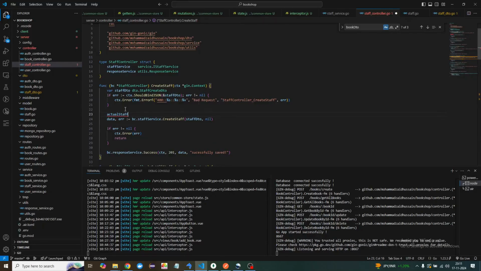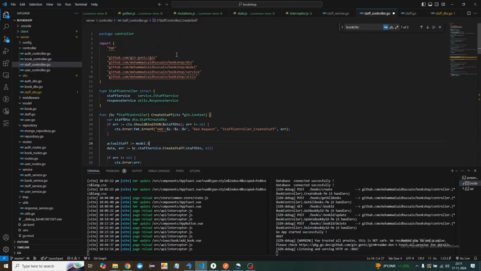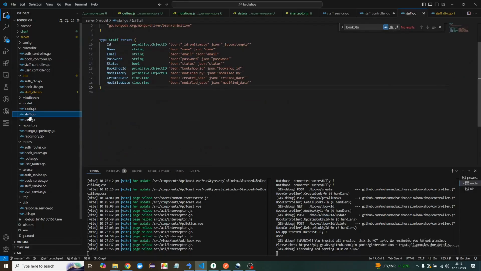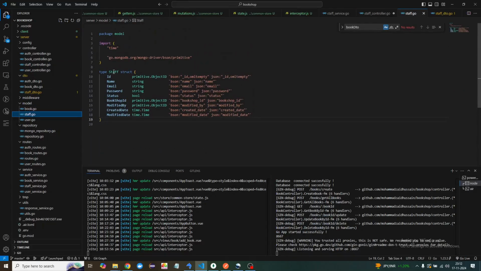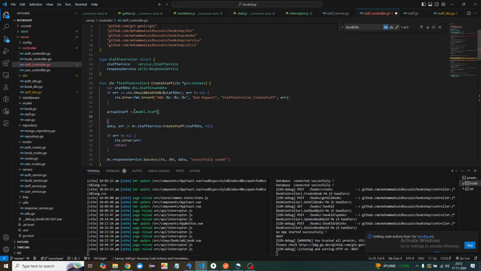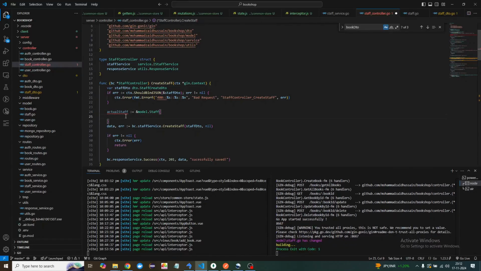Actual staff, not DTO, actual staff, and in this case I'll use model dot, right? And I'll say staff. We have imported model over there, so we should have access to a staff as well. Why don't we have access to a staff? We should be having access. Okay, no worry, I'll say staff here, and then I would say get me address of this staff, right? And then here I will define all those properties.